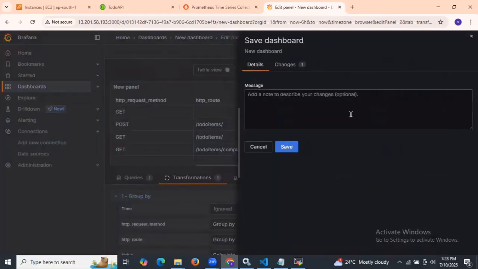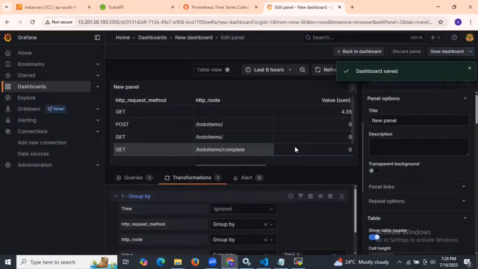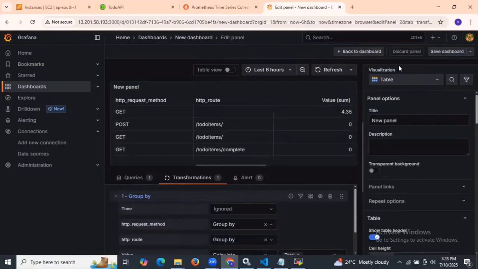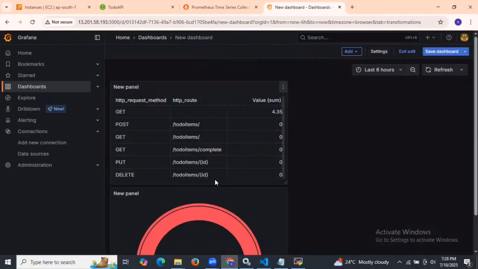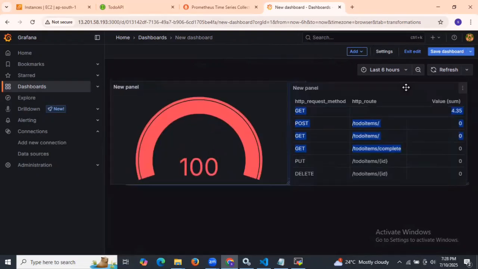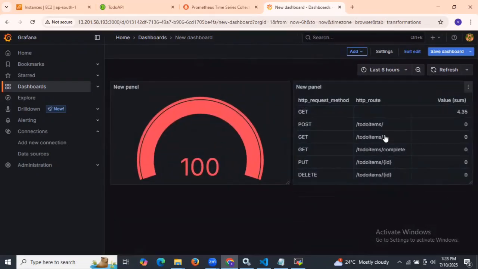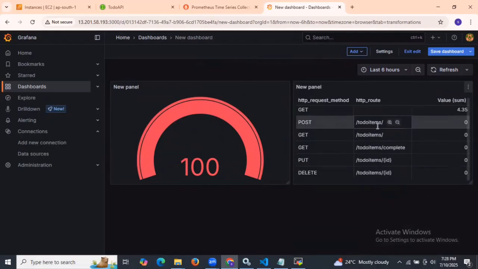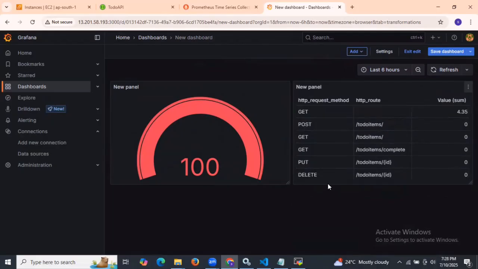Okay, click on save. Our dashboard is successfully saved. Now let's go to add custom drop downs in Grafana. So click on back. As you can see here, the new panel and the details and so on. Now, after that, let's go to the variables.